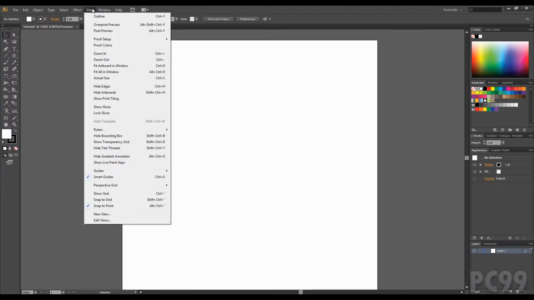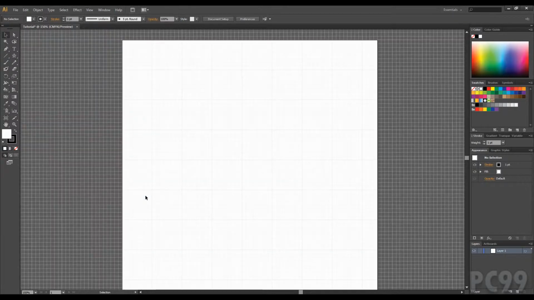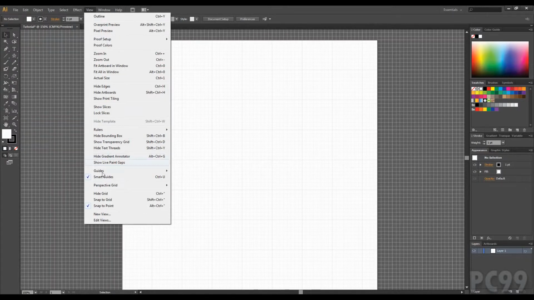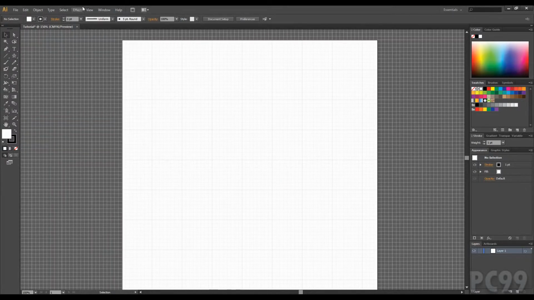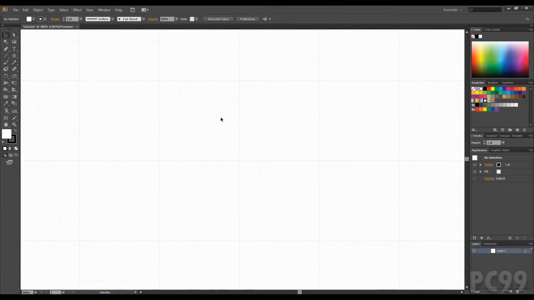If we go to View, we can go to Show Grid, and then View, Snap to Grid, and now we have a grid here. With snap to grid on, it makes it really easy to make perfect shapes and use math to make more accurate shapes. If we drag here, you can see it snaps to each of these. This makes it really easy to use mathematical measurements.